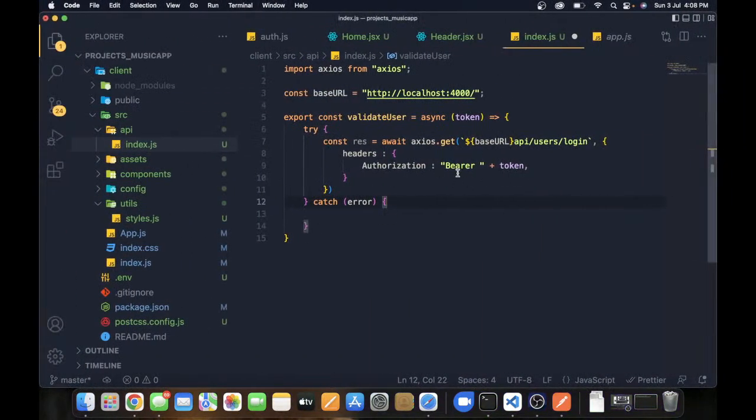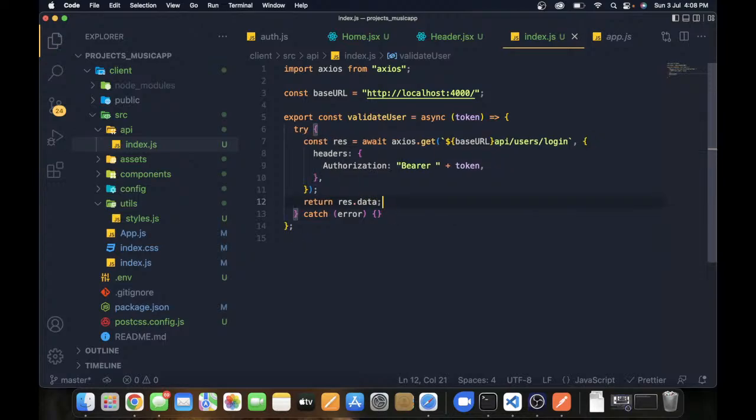So now it's fine. Then what we have to do: we are sending the headers, we are sending a request that will return a response object from our server. Now we have to return it back to our main place. So return response.data. From the response we'll get the data object, and we are sending that data back.